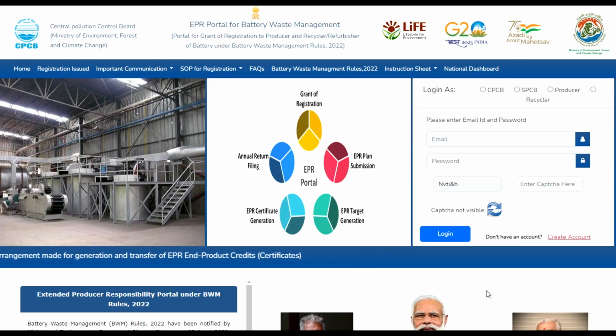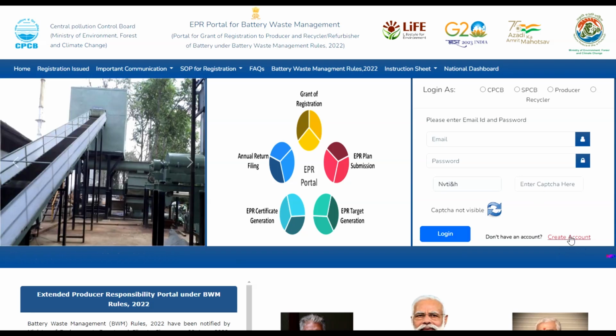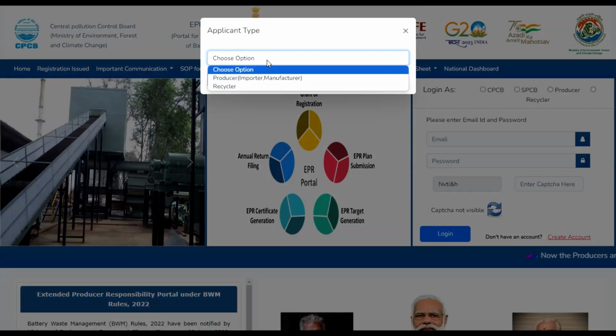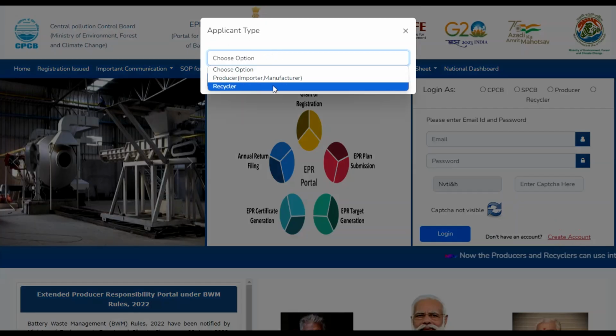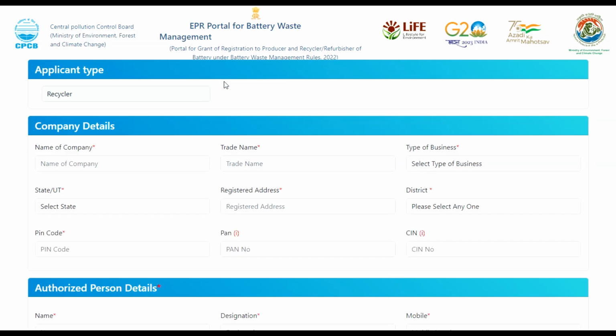Once you come onto this home page, the first thing that you need to do is create an account. So there is an option highlighted in red color to create an account. So just click on create an account. You have to select the category as recycler. Since you're a recycler, you have to select recycler as applicant type, and you need to click on proceed.